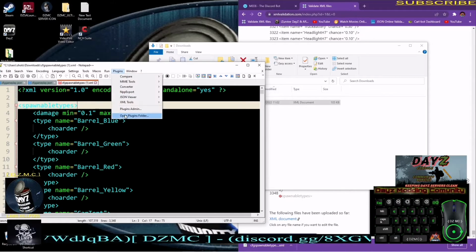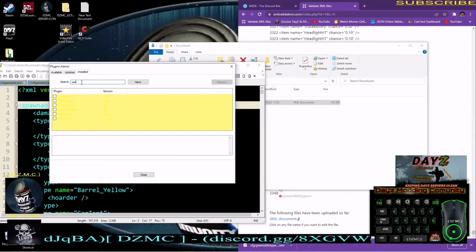Now what you can actually do is go to plugins, and go to plugin admins, and type in XML. And once you've got the XML, it'll come up. As I say, ignore my Notepad++, you won't be able to see this in a minute, because I certainly can't. I've still got to set it up. I had to uninstall and reinstall it.